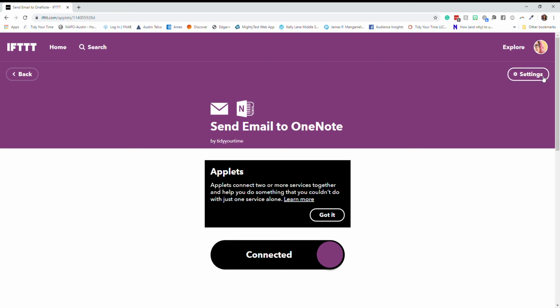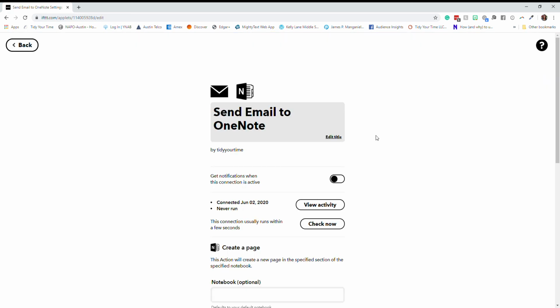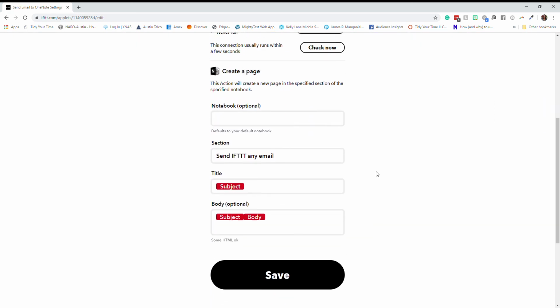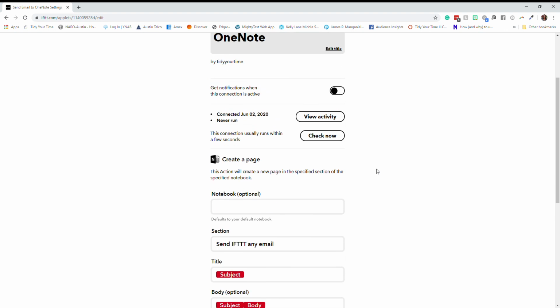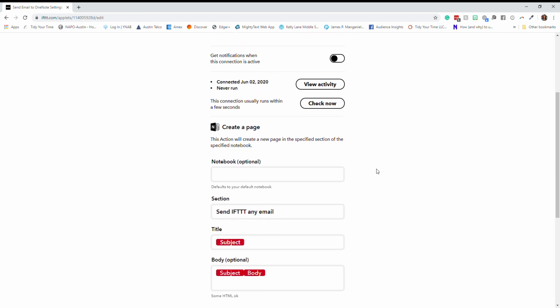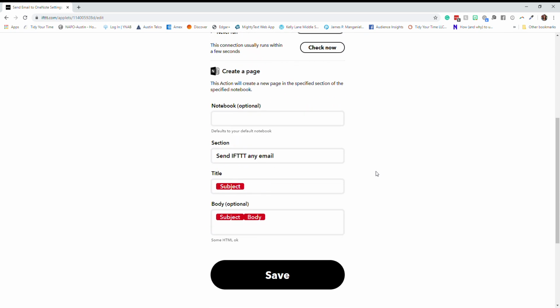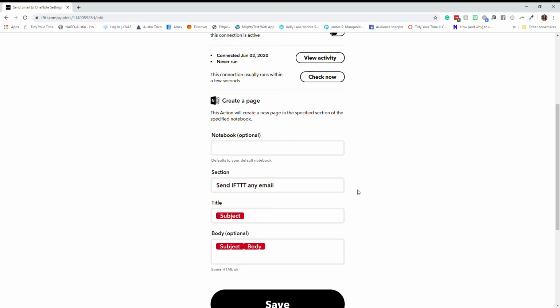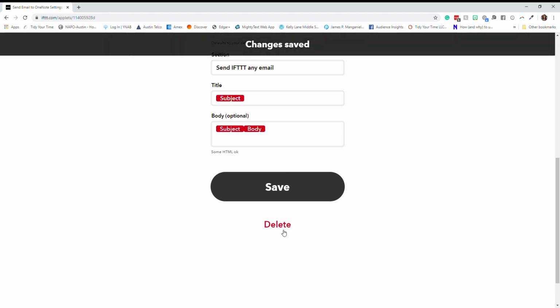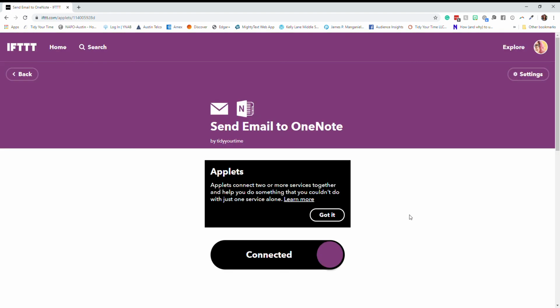If you need to modify the applet, just click settings, and then you can see basically what IFT walked you through before is now laid out in front of you. And you can change whatever you want. So click save. This is also where you can delete applet in settings.